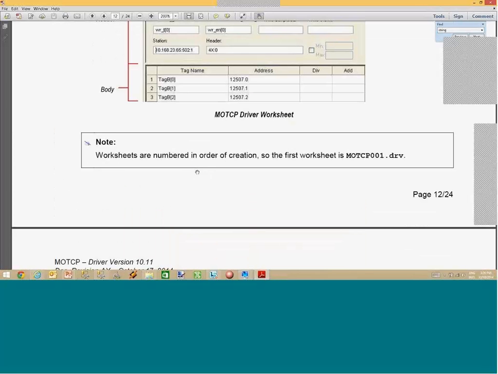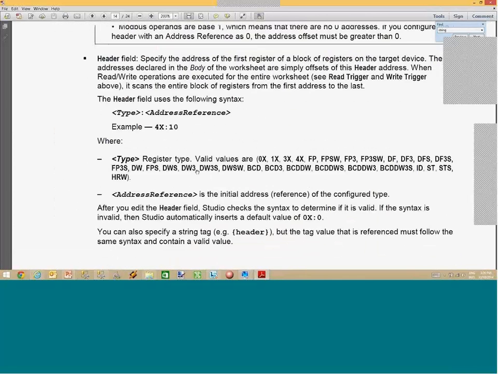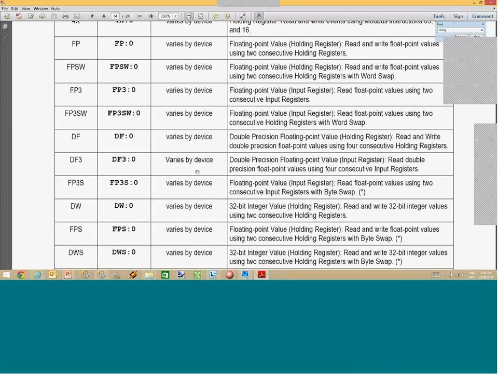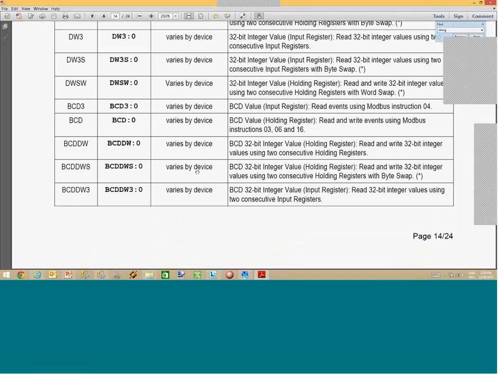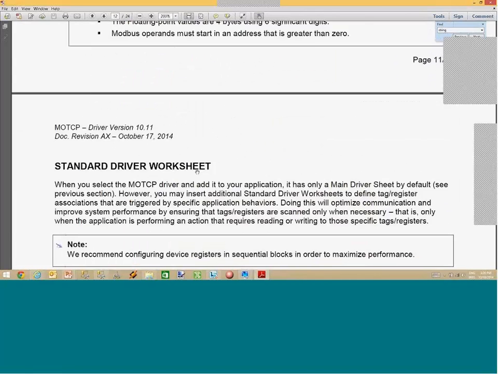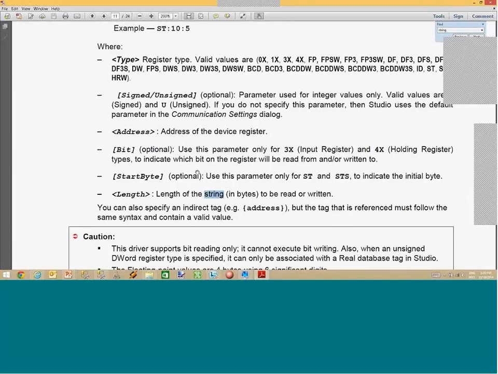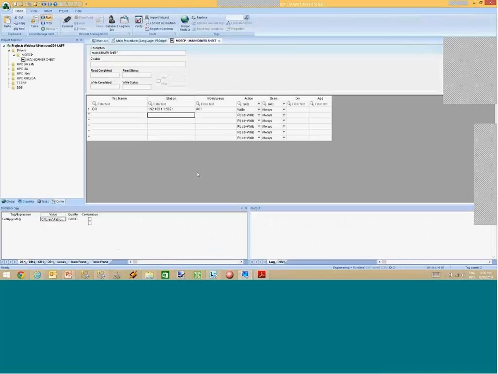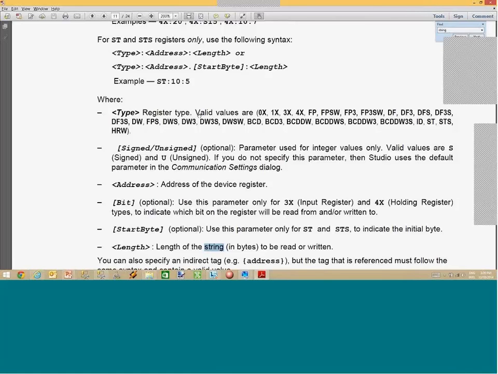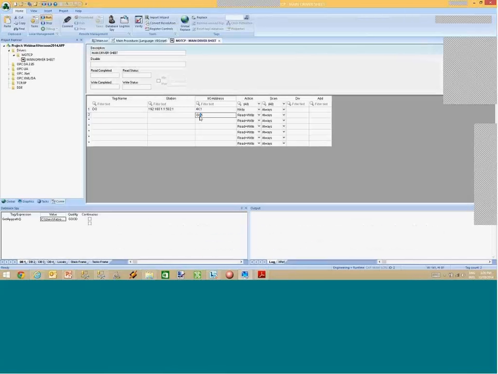You define the string, the address, and the length. So you've got an example here. ST, the address, like for instance holding register 10, colon, and I want to write 5 characters. Sorry, forgot the colon. ST colon 10 and length 5.